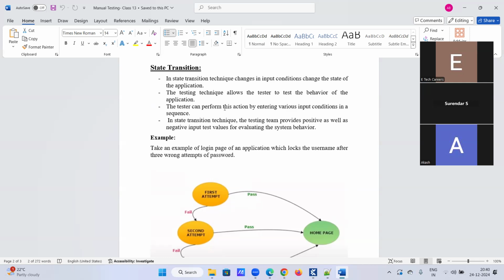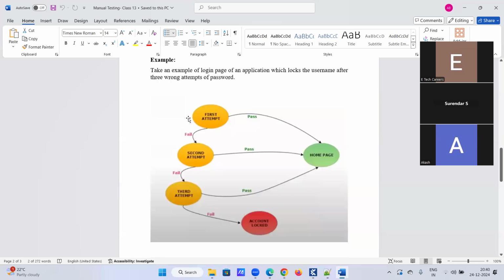So I'm repeating once again, changing the conditions from one state to another state is called state transition. For example, this is called some login part.